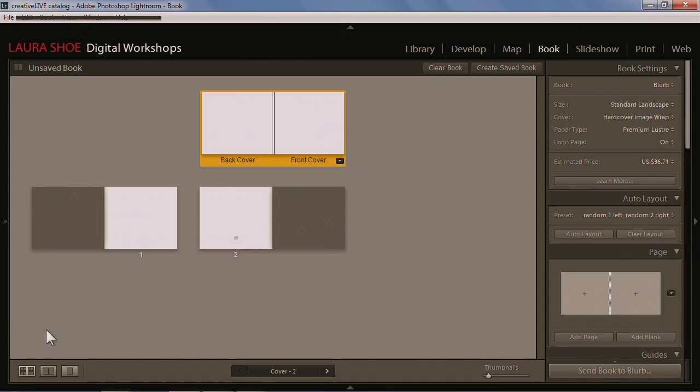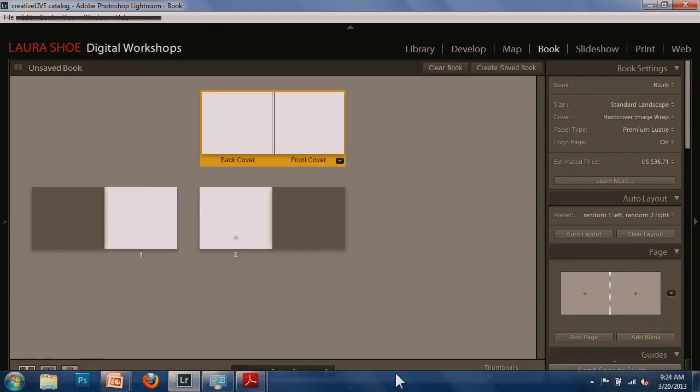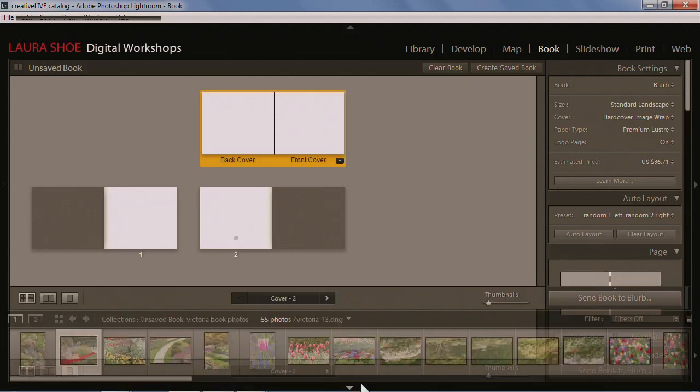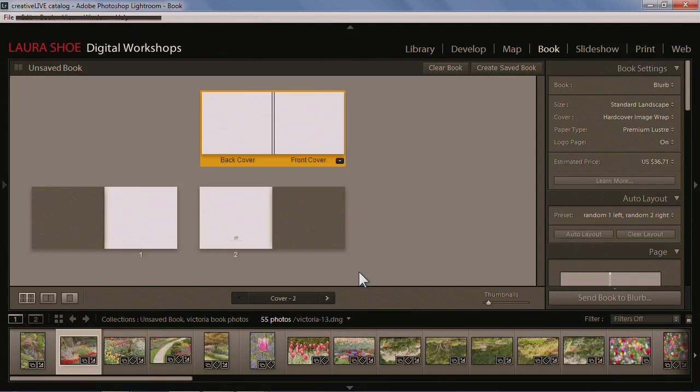Go to multi-page view here. Now, in my Filmstrip here, if I can get it up here, my doc is fighting me this morning. We're going to have a talk at break.